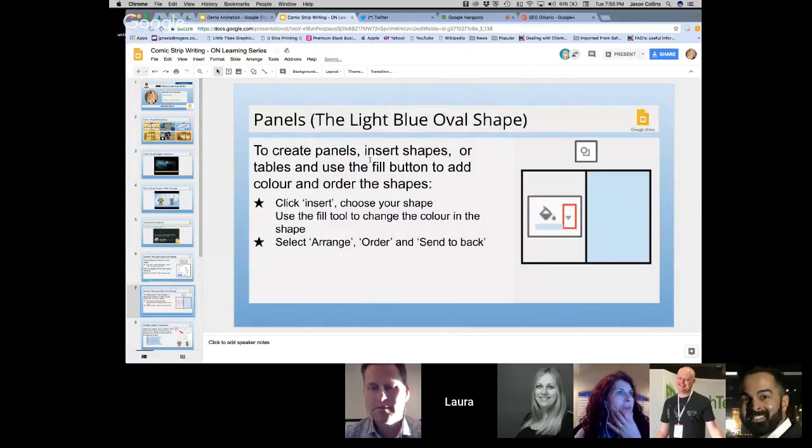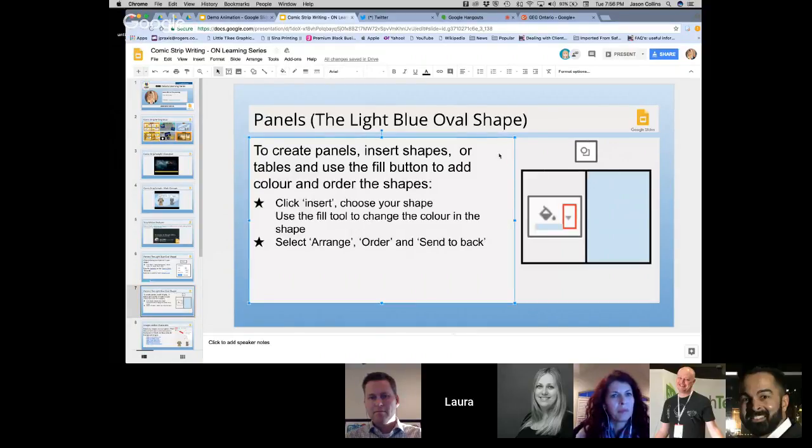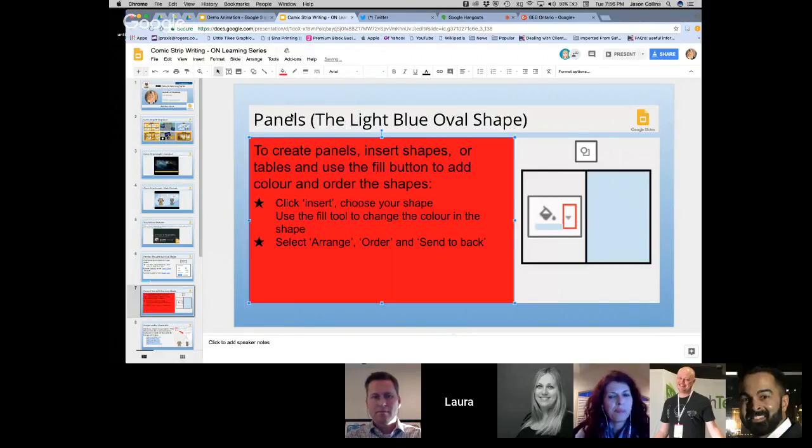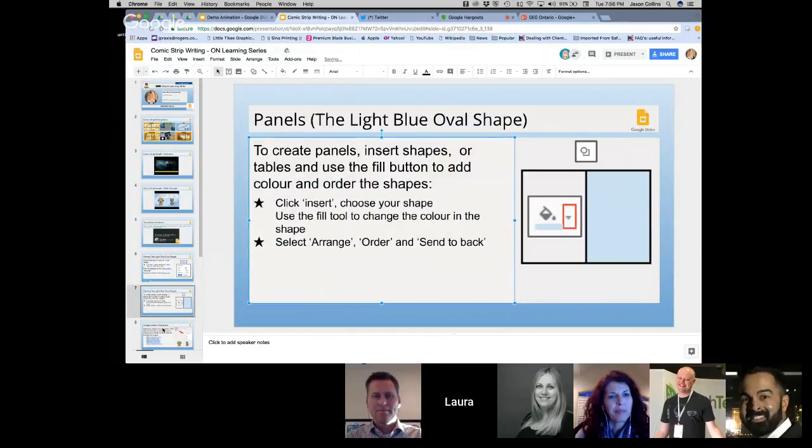So for all panels or all shapes and even text boxes, you can use this filling in feature and change it to any color that you want to adjust the color of your background. So even this text box that I have here, all I have to do is click the little paint can here and I can change it to any color I want. So it's very easy to use.